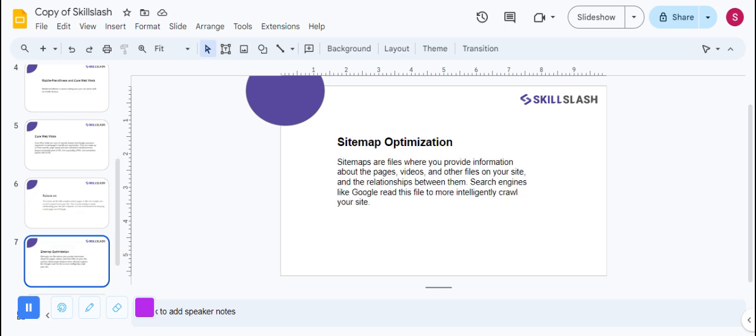Sitemap optimization. Sitemaps are files where you provide information about the pages, videos, and other files on your site and the relationship between them. Search engines like Google read these files to more intelligently crawl your site.